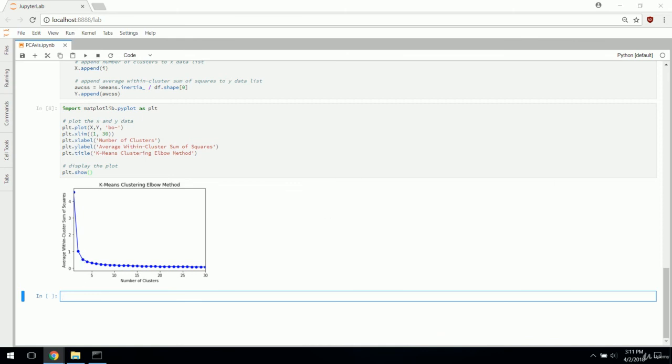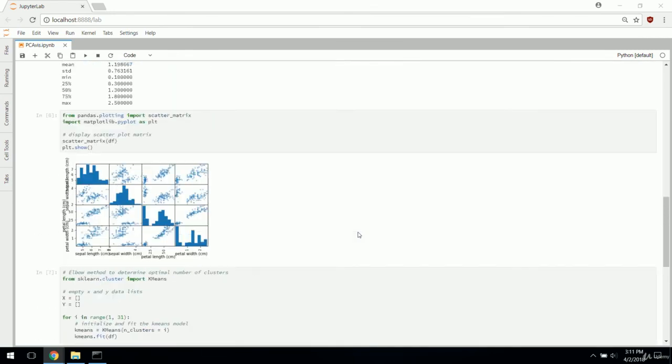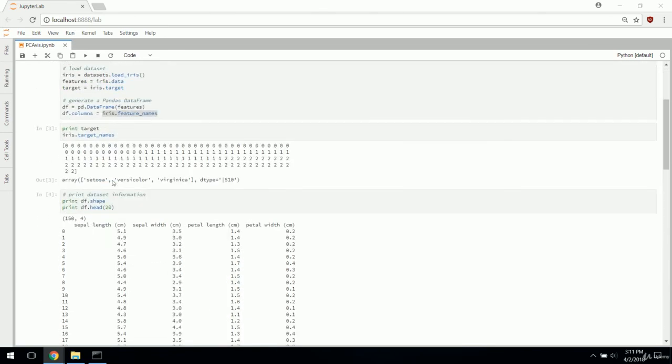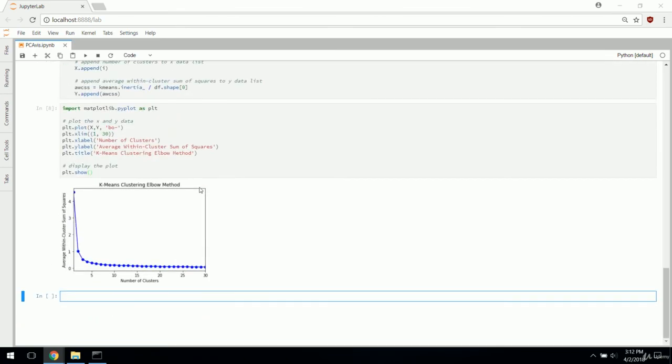All right, so this is the elbow method. We have confirmed that indeed we want to use 3 clusters for this data set. Makes sense. We have 3 different species here. We have the setosa, the versicolor, and the virginica, 0, 1, 2. So we are good to go.